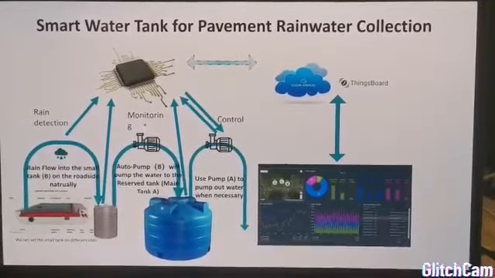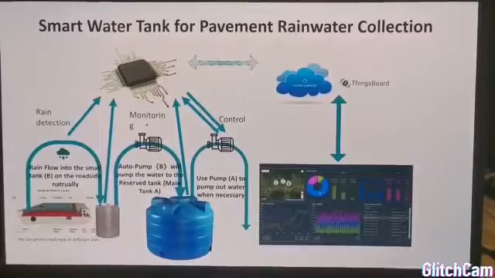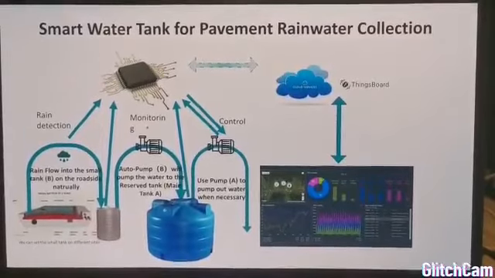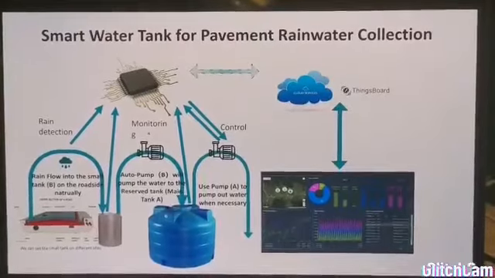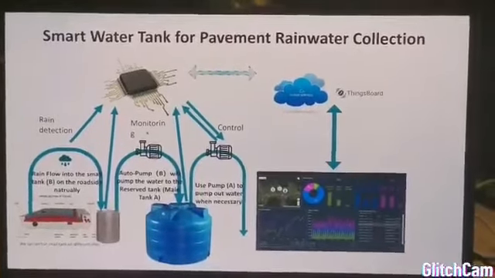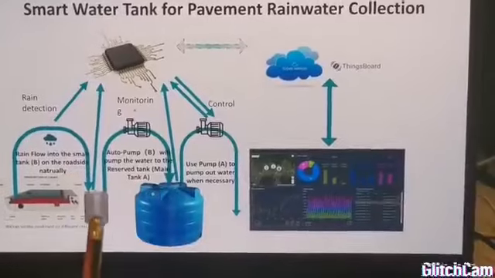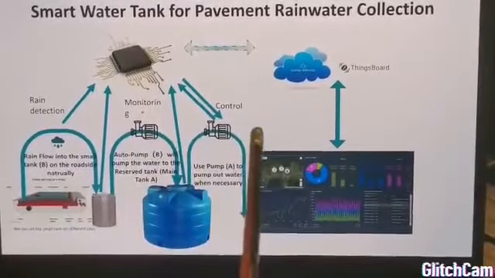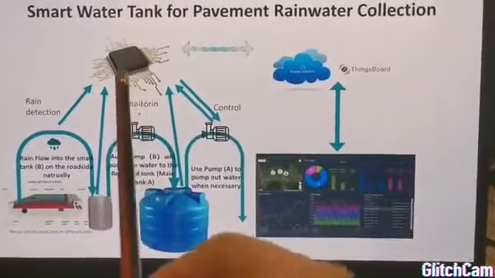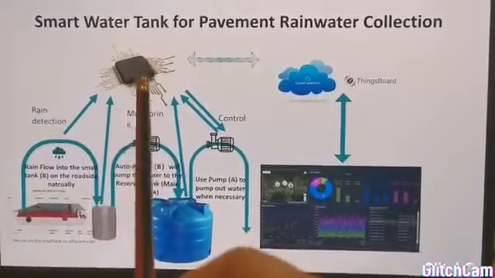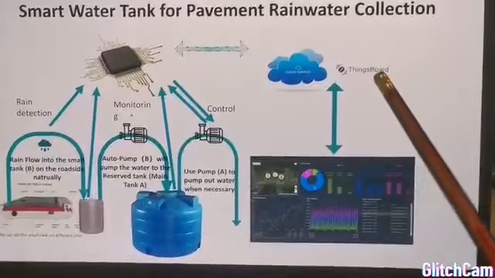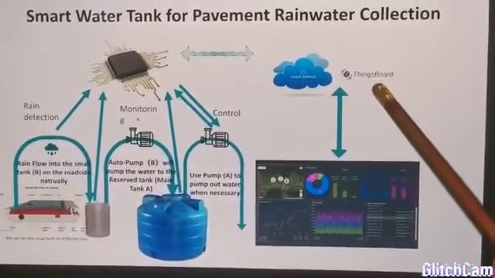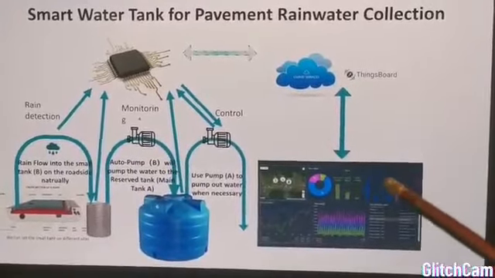This picture shows the architecture of the smart water tank for pavement rainwater collection. There are three main components in this architecture. The first is the water tank and the water pump. The second part is the IoT chipset. The last part is the cloud service. We employed ThingsBoard to do the control and the monitoring.